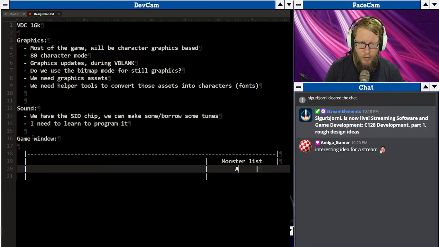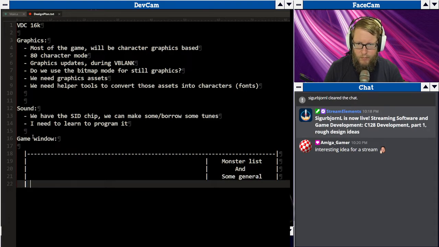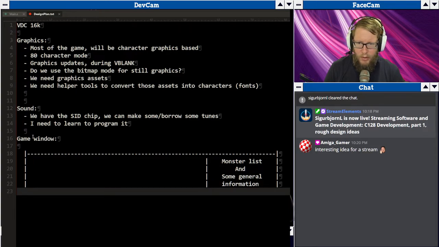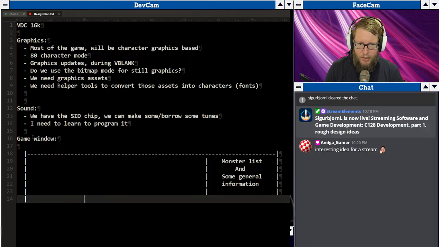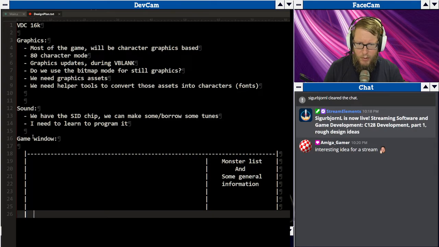So in here we're going to have, could be, the monster list and some general information. That's probably going to be a decently long thing. The width of the display somewhat depends on how much we can get away with doing on the other display, how big the view window can really be.